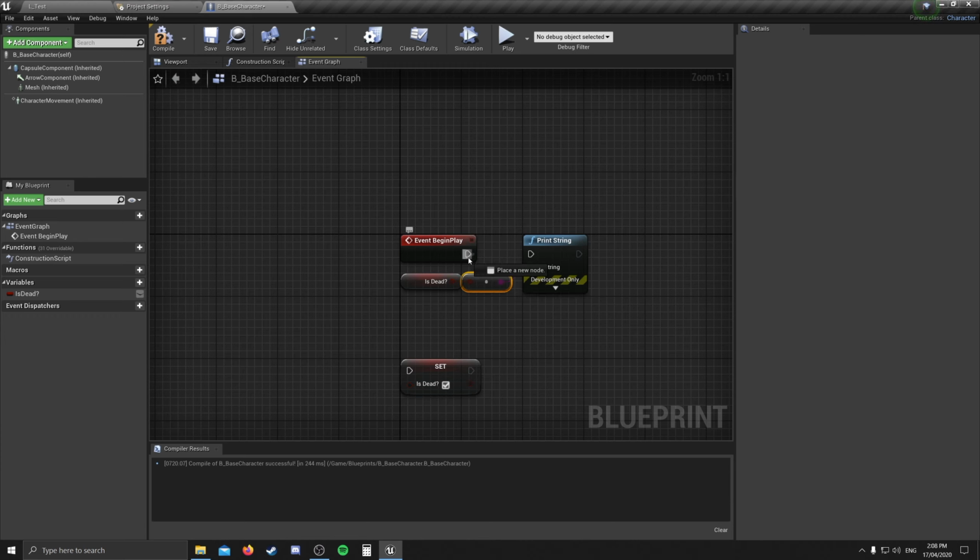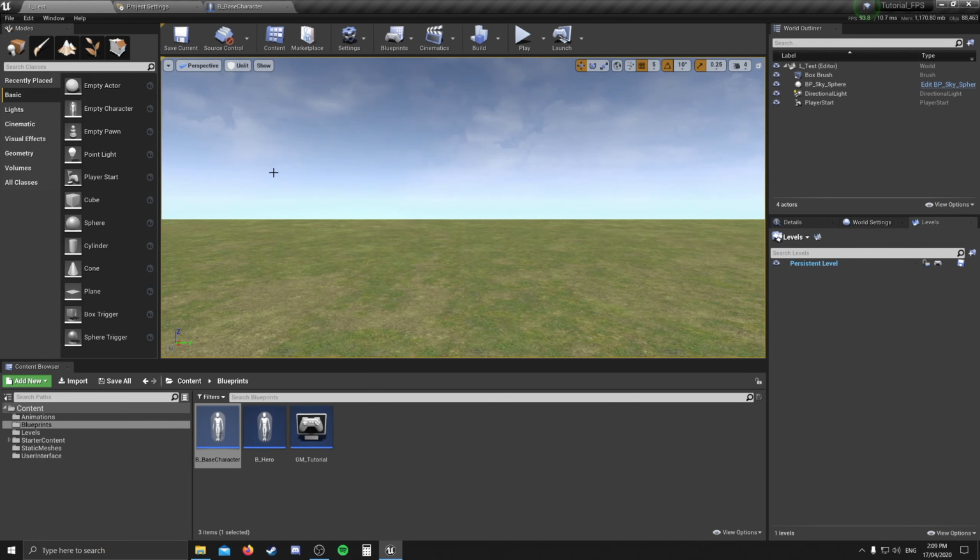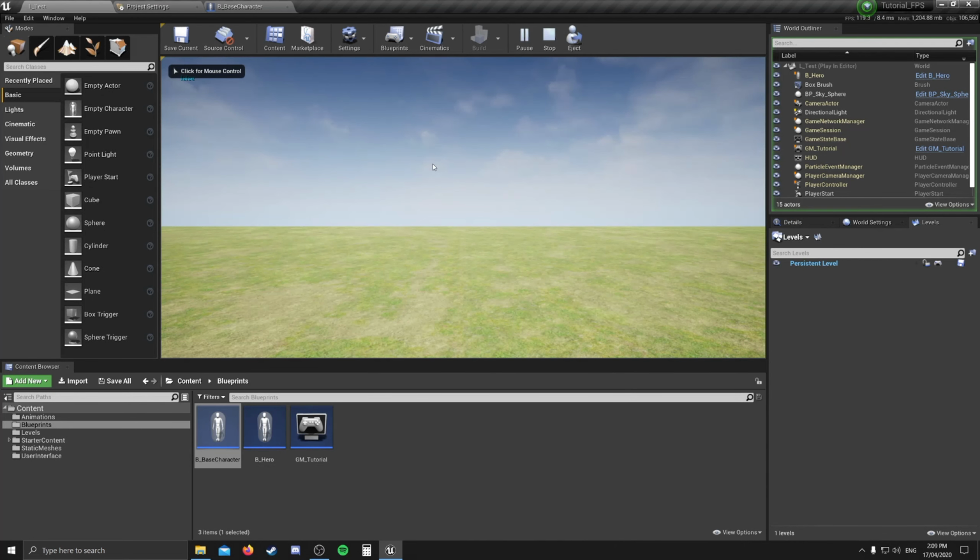So now I'm going to plug event begin play into print string. The savvy among you will realize that this isn't the character that we have inside of our level, but that's okay. So we're going to multitask just a little bit here, and I'm going to show you why it's okay to put script in this character, because it's still going to come up in our level. When I go over to the level and I hit play, you can see in the top left corner, false came up. That was the value of our Boolean converted to a string.